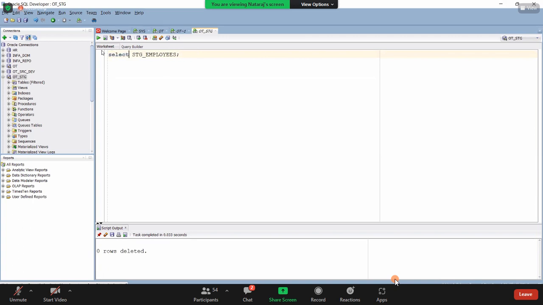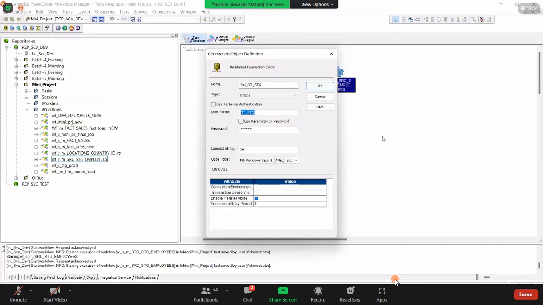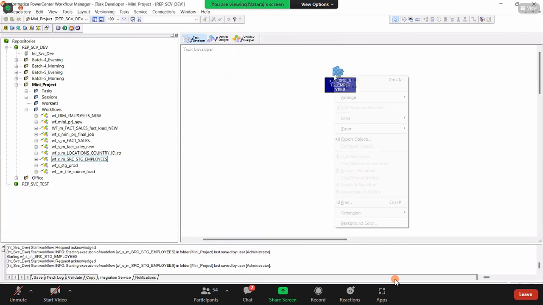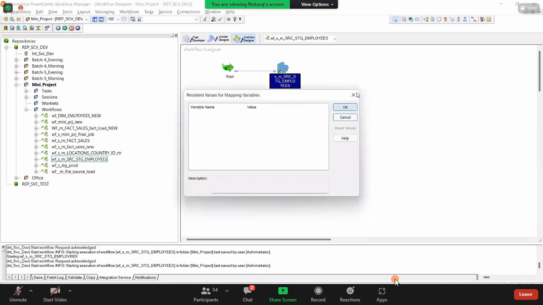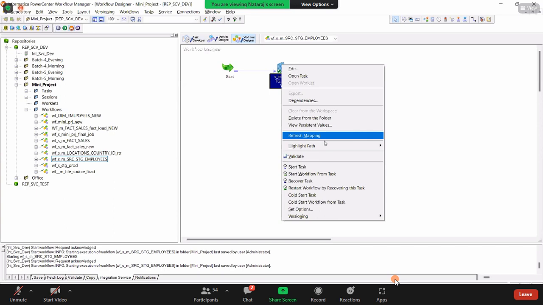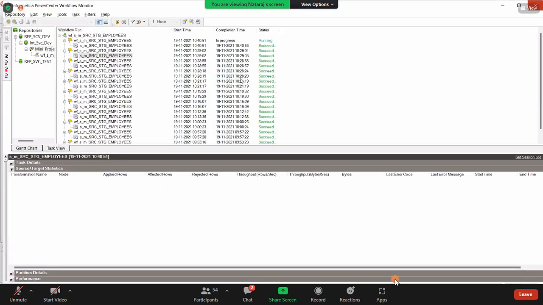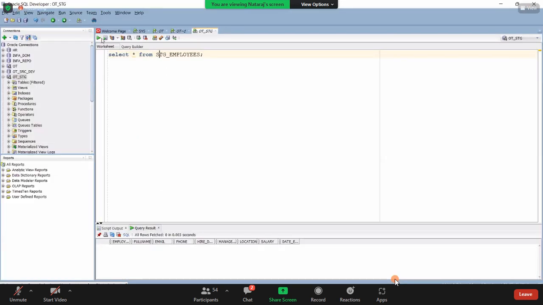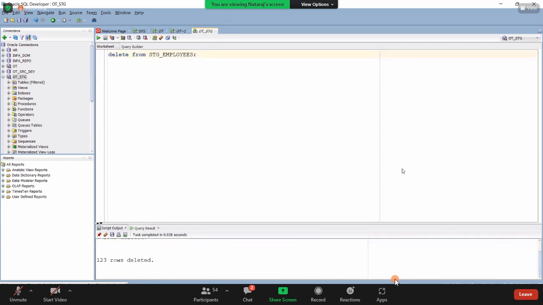Select star from STG employees. Nothing like that. Okay, we'll reset the values and we'll run it. It will load or not. Come here, persisted values. Okay, run it. 123 records. Okay, 123 records. Now I will delete again. Delete from STG employees. Okay, I will reset again.